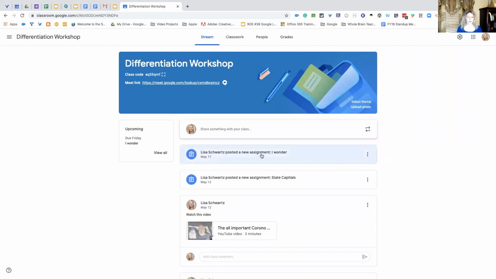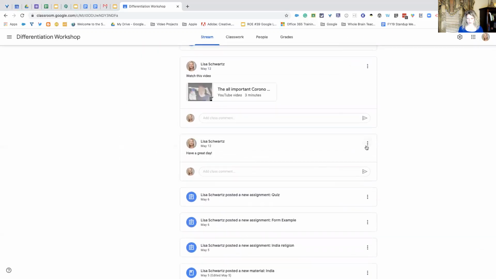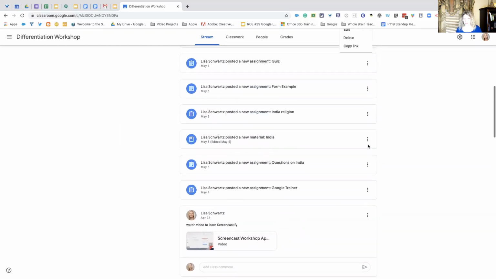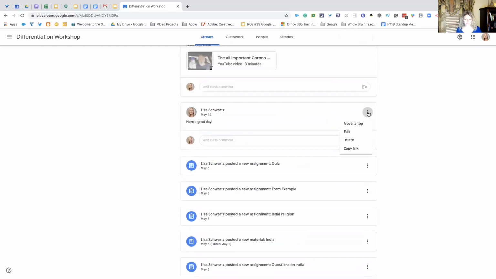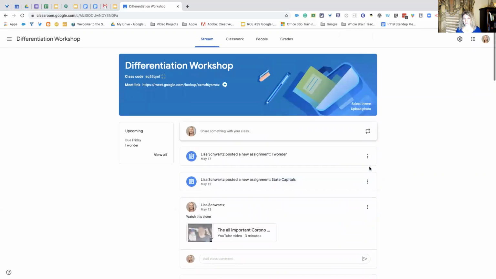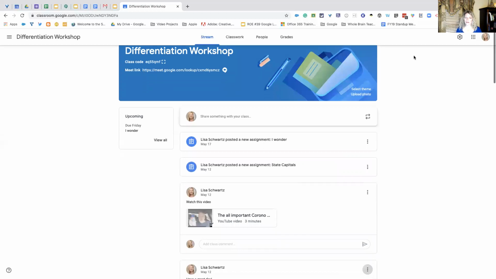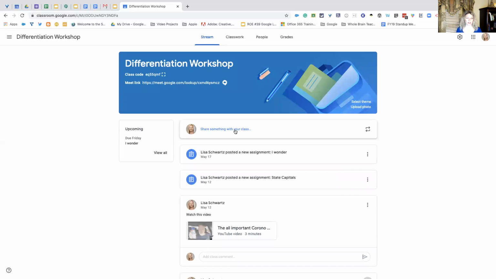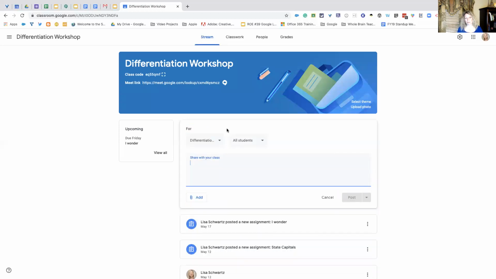If I look at this assignment that I posted yesterday and click on these 3 dots here, I can edit that assignment, or I can copy the link. I'm seeing if I have any students here who posted. I don't, but I can show you another one that I've got. With the 3 dots, I can also move this to the top of the stream if I want it to be at the top. Again, I could edit it, delete it, or copy this link. Right here, share something with your class. In the stream, if you want to share a message with your class, you can. You can also post a video if you want them to look at one.